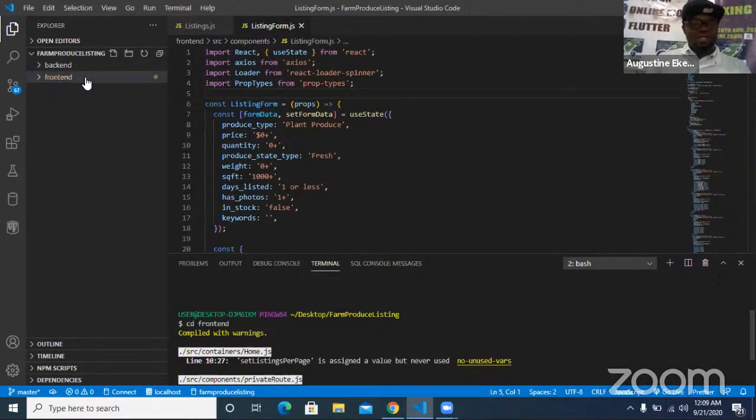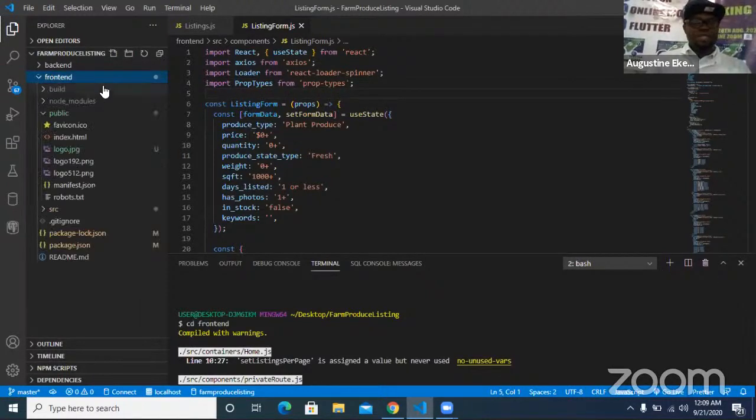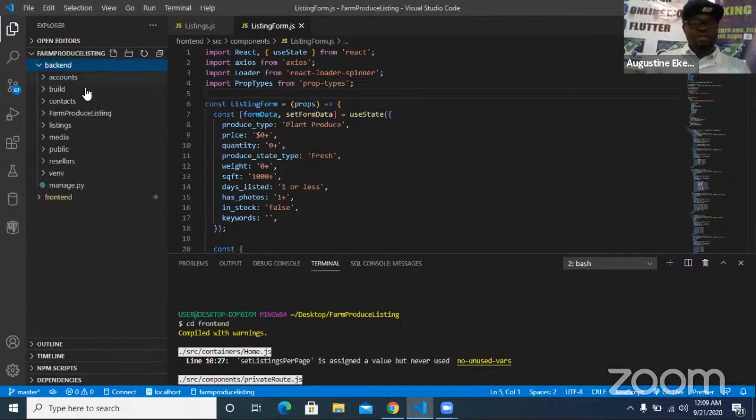Once you run it, you can see this is my front end. The front end contains all the front end code, and the back end contains all the back end code. I actually used Redux for the app level state management. I also used React hooks for the various apps. What else? You can check out this code on GitHub.